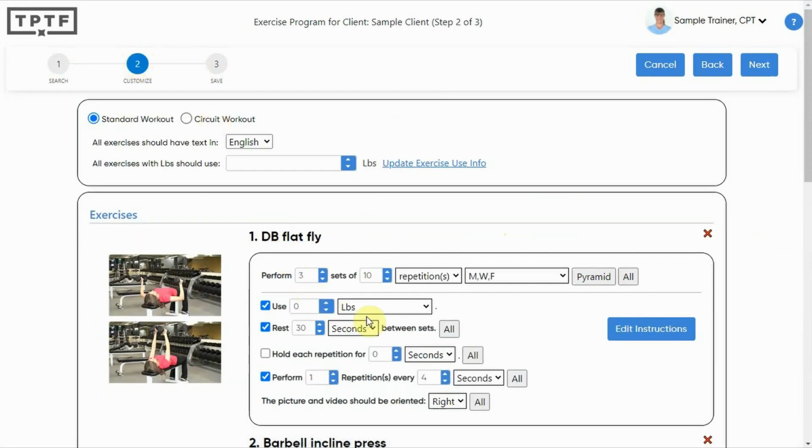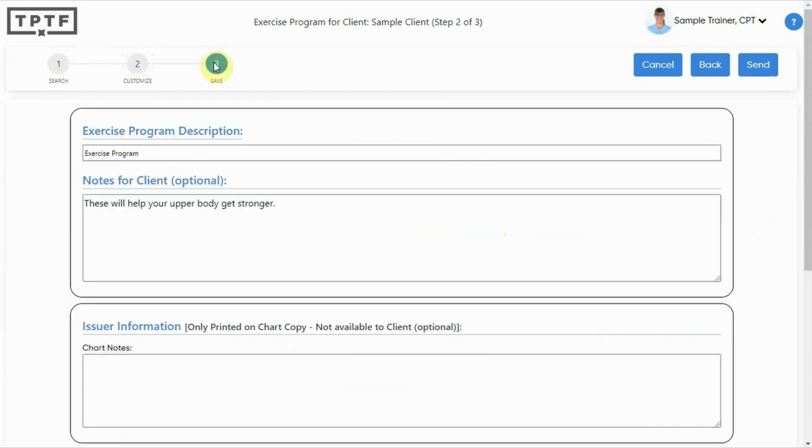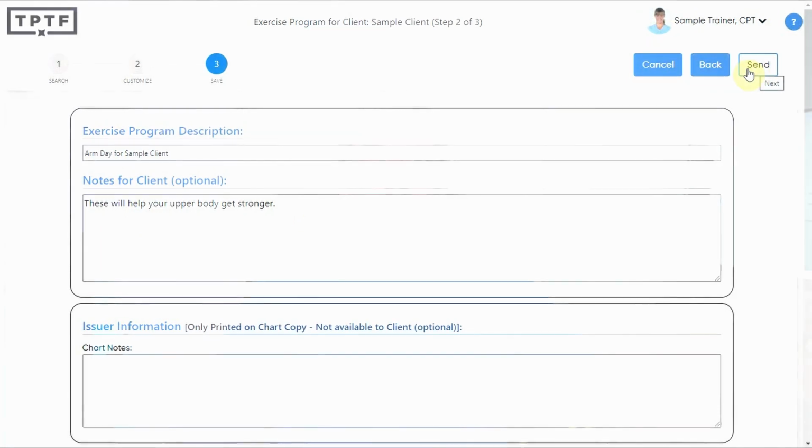You can further customize by putting in weights, choosing English, Spanish, or French. Now you can name it. Here are the pre-made populated notes. And then we would simply go up to the send button and send this program to the client. So you can see how simple and fast the process is when you use exercise templates.